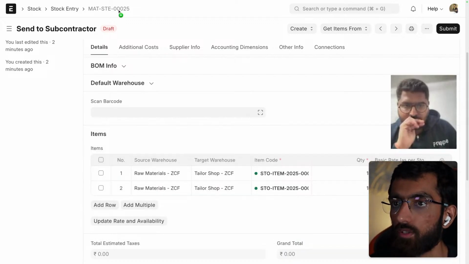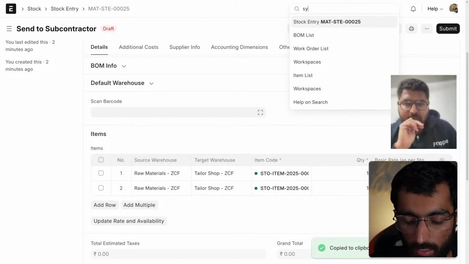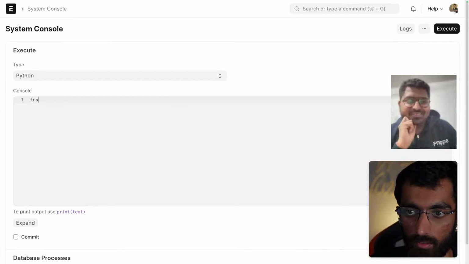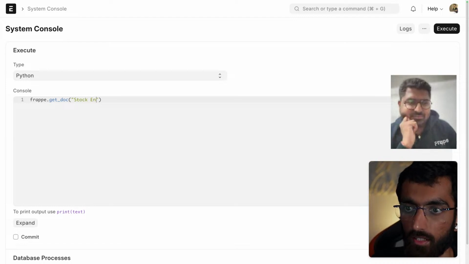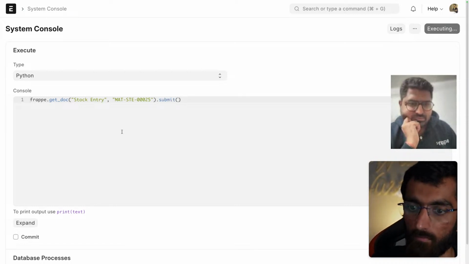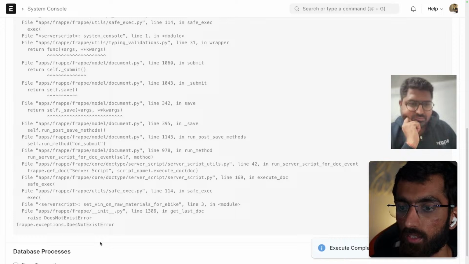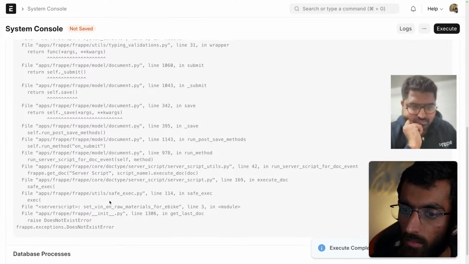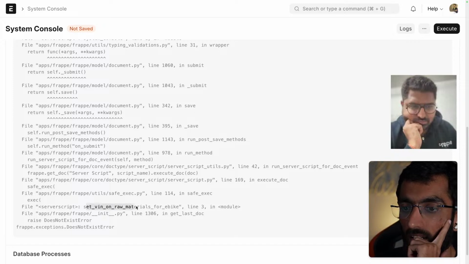So we can do one thing. We can try to submit it from the backend using system console, and then maybe we'll get frappe.get_doc entry. See, set VIN on raw materials for e-bike.